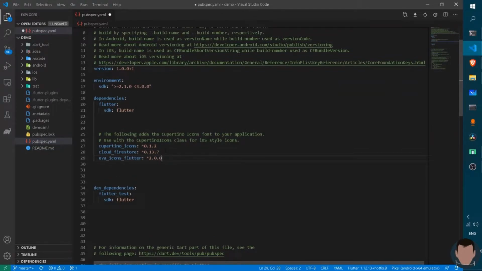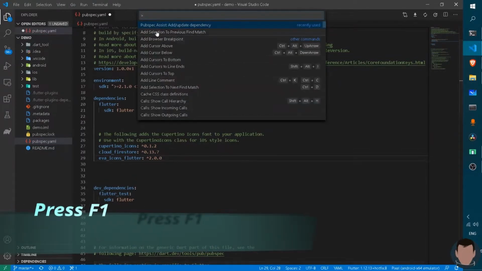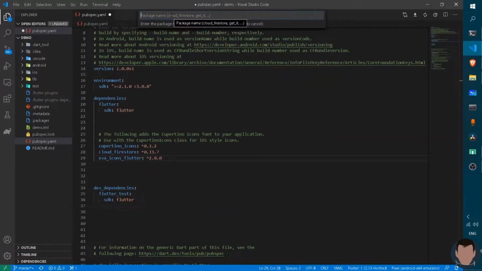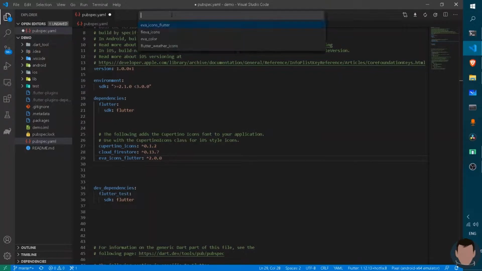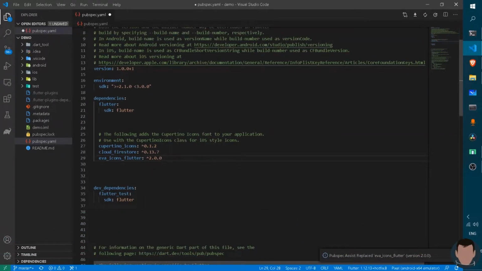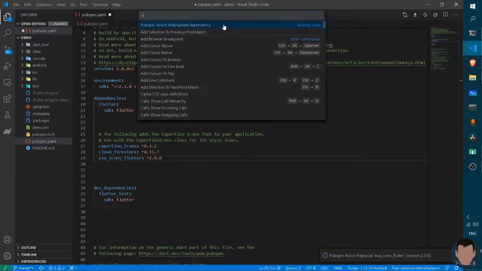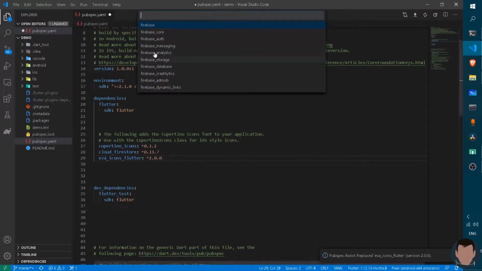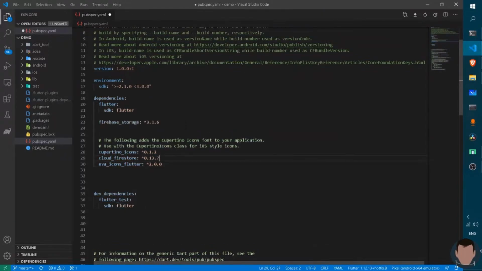But the simpler way of doing it is pressing F1, searching for PubSpec Assist, pressing enter and typing the name. It will search for eva icons, and if you just click on it, it will install it automatically. This is cool. As another example, go again and type Firebase. It will show all the Firebase packages like Firebase storage, and it will install it here.